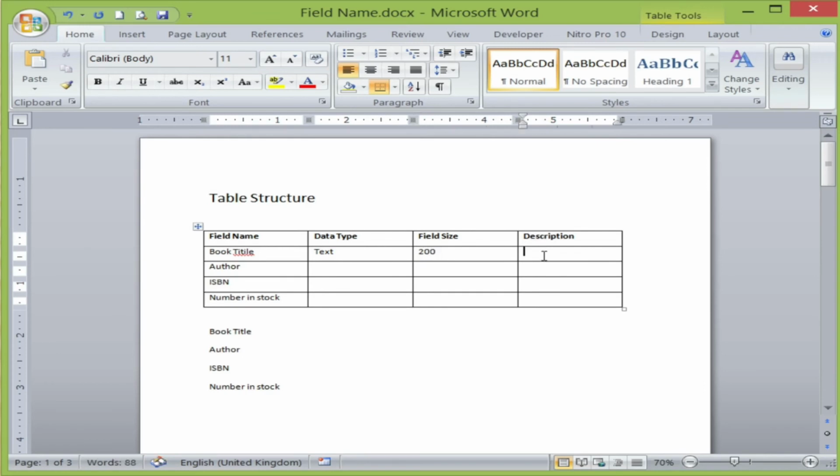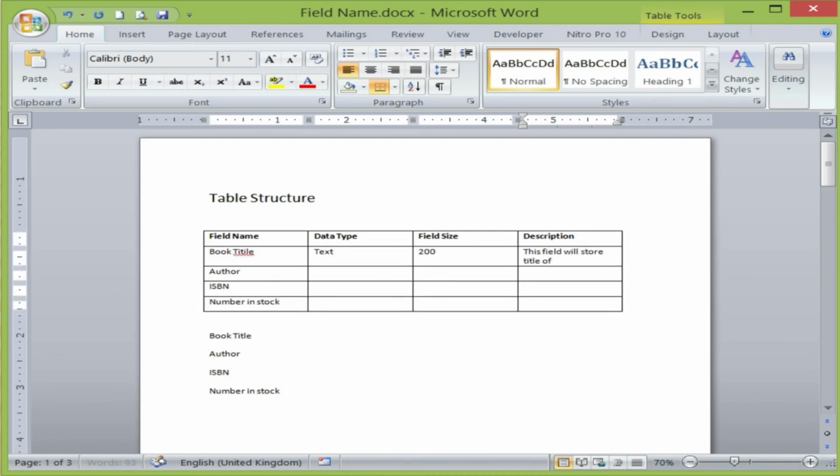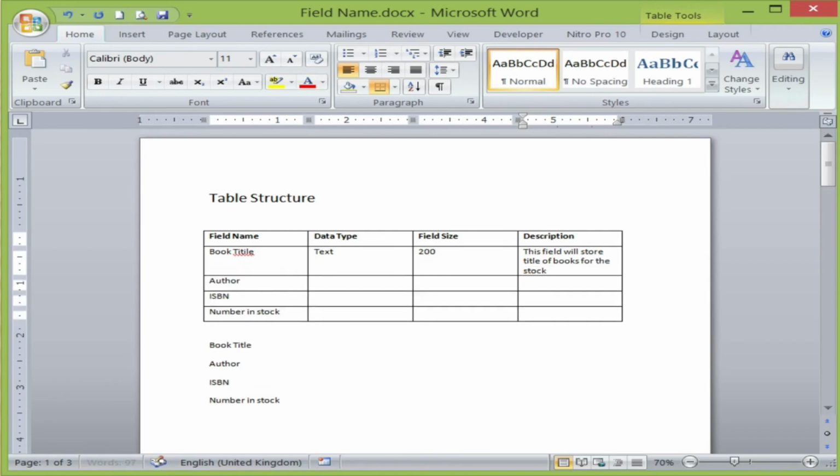And for the description column now, what you're going to basically write or type is what will be stored in the book title field, or you're going to just write a brief description of the book title field. So I can write something like this: this field will store titles of books for the stock table.